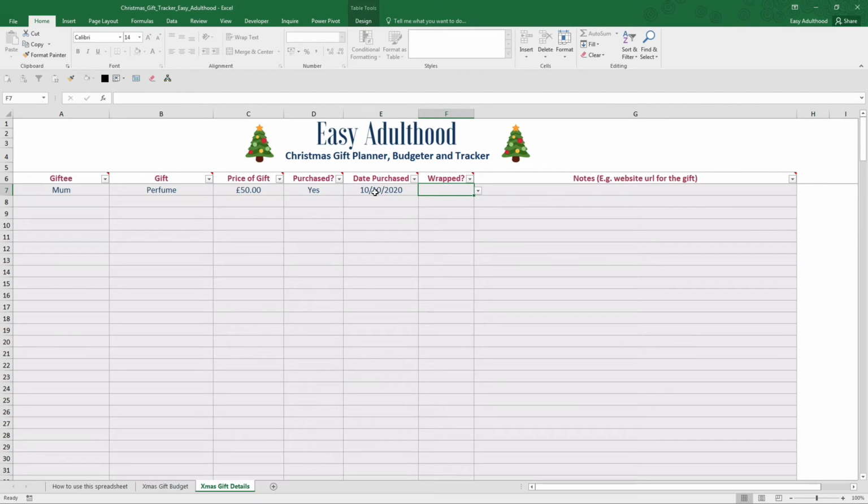Now we can record whether we have wrapped the gift, and I'm going to say no because it's a bit early. And then the notes column is for you to record any additional information which you think will be useful. So I'm just going to say purchased from John Lewis. I'm then going to enter the rest of my gift details. So the next gift is for Mum, and it's a scarf that is also £50, and I'm going to say yes, it's purchased and leave the other fields blank.